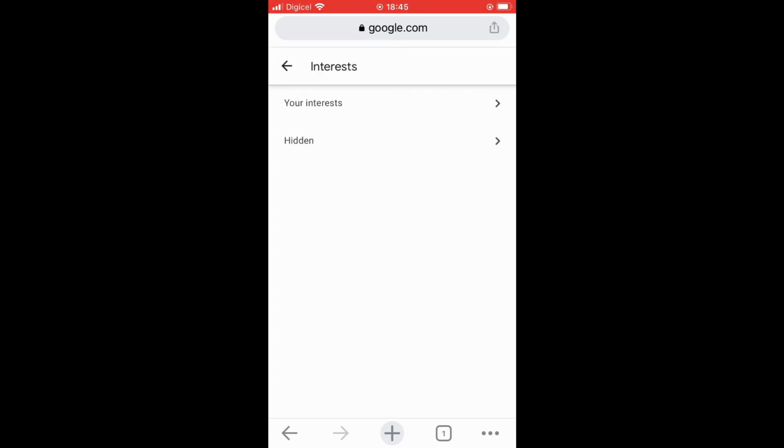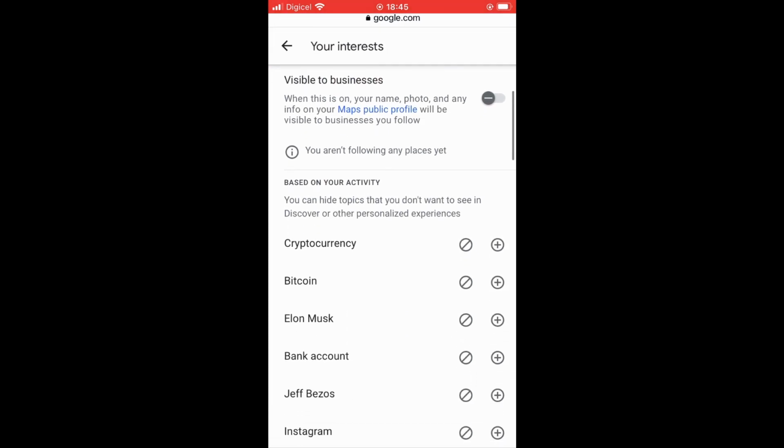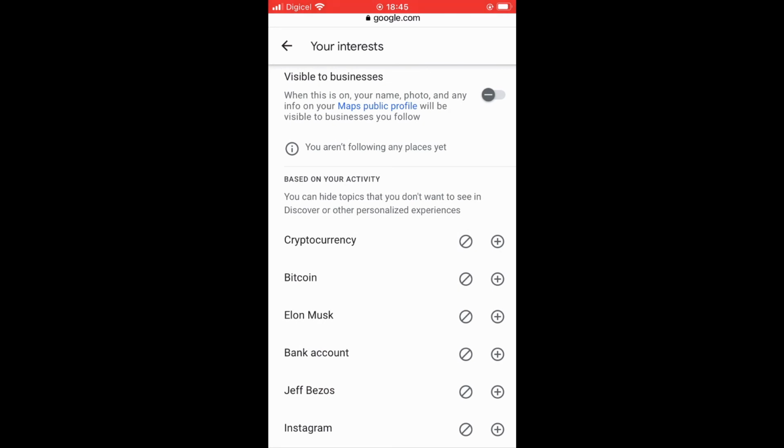Then give it a few seconds to load up. Then you'll tap on Your Interests. Then you'll simply scroll down and you can see based on your activity, they recommend various topics.